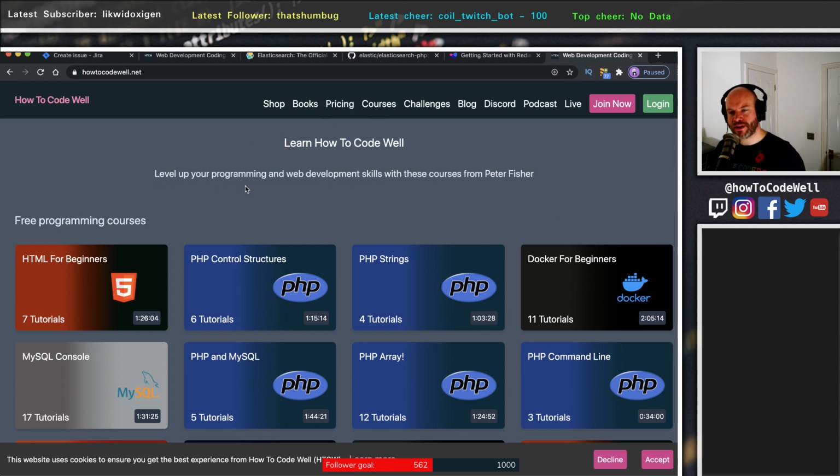So what I would like to do in a future phase is have a search facility. So when you come to the main site, howtocodewell.net, I would like to have a text box up here, a search box. I want people to type in a search query and then press search, and then it comes back with search results. It sounds simple enough, but believe you me, it's not.